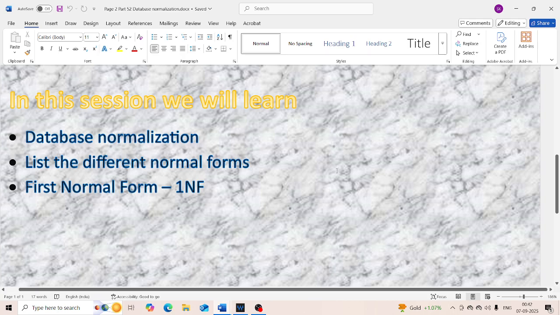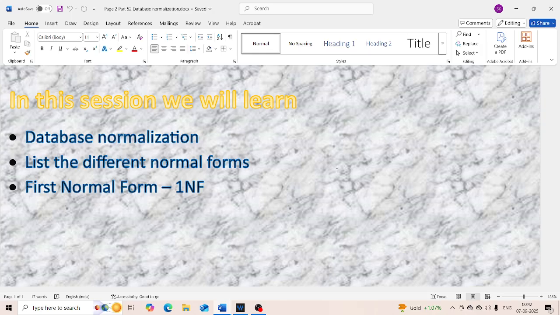In this session, we will understand what database normalization is all about, list the different normal forms that are available, and we will also learn how to put a table in the first normal form.